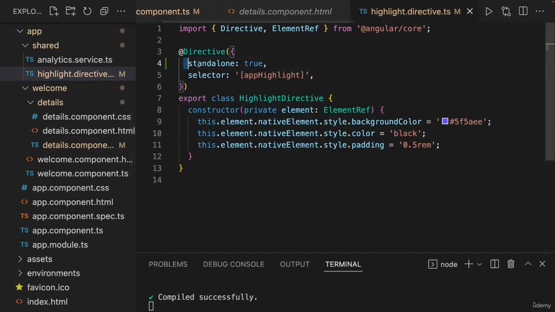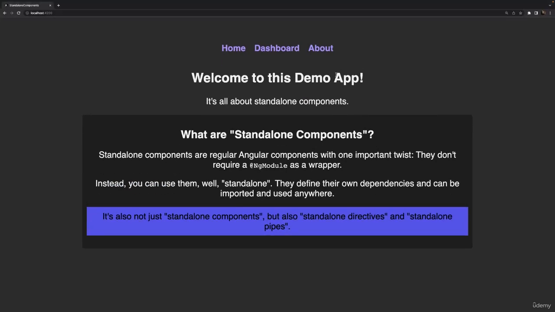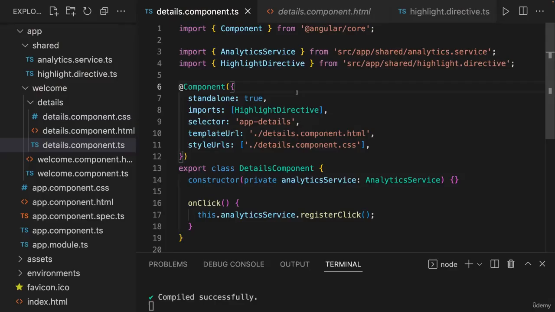But with that flag added here to the directive and the directive added here and the shared module gone because we don't need it anymore, everything works as before. We also got no error here. And we are now using this component successfully. And we now migrated another building block to be standalone. So now that we also migrated this directive, let's migrate more components.